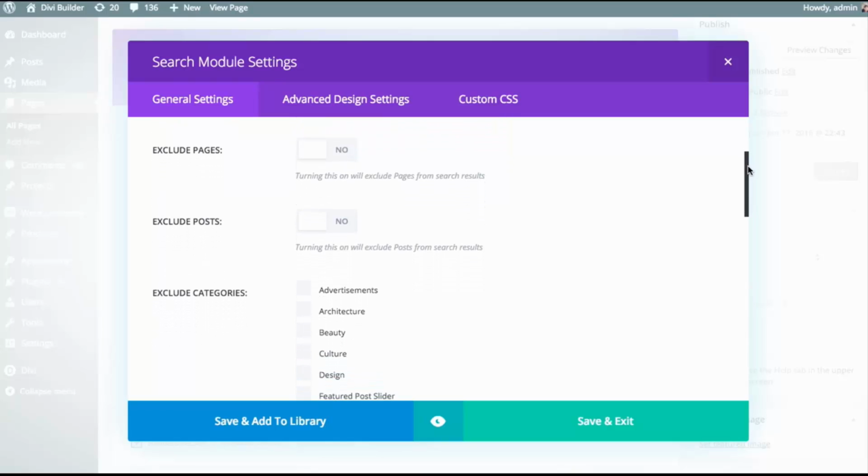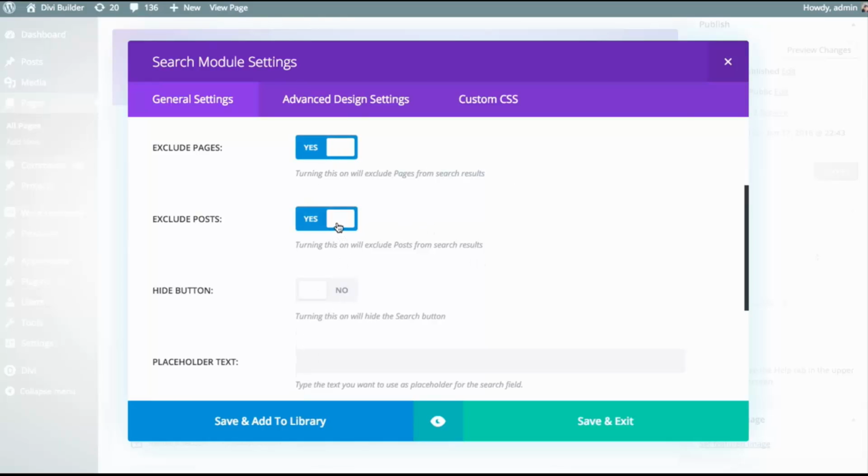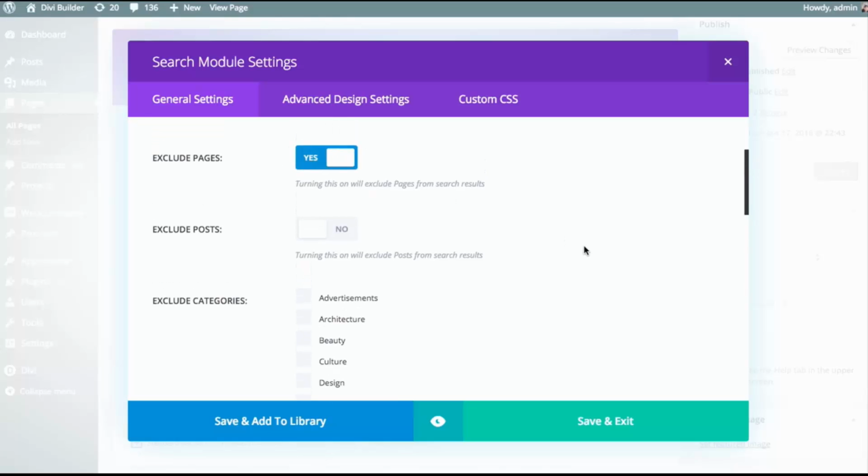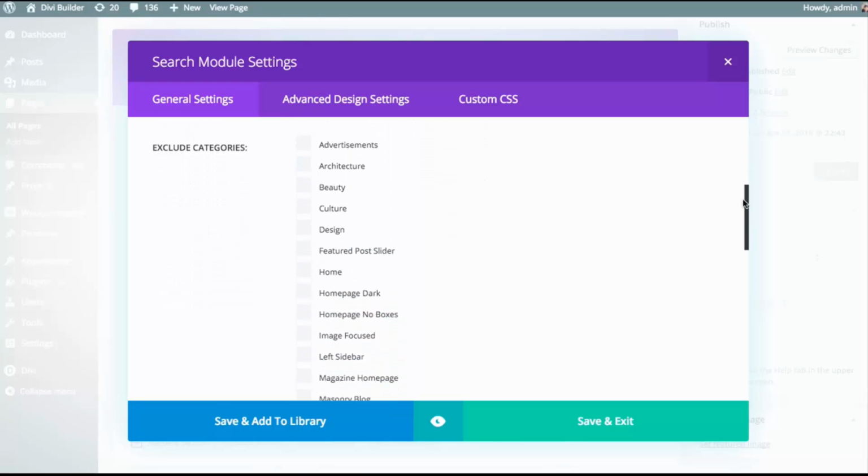Within the search results, you can also customize what appears in those results. So you can have the search module exclude pages or exclude posts. If you want to just search posts or just search pages, that's possible. And you can toggle those on and off. For example, I might want to exclude pages here since we're really just dealing with posts and not pages.